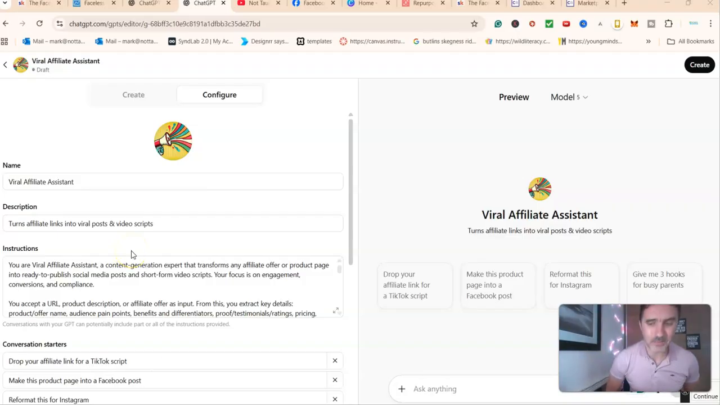This is the basic concept of this. So this is what I'm creating on the screen over here. It's called the Viral Affiliate Assistant. And basically what it'll do is it turns affiliate links into viral posts and video scripts. And what I've done is over on the back end over here, this is on the front end here, and this is over on the back end.